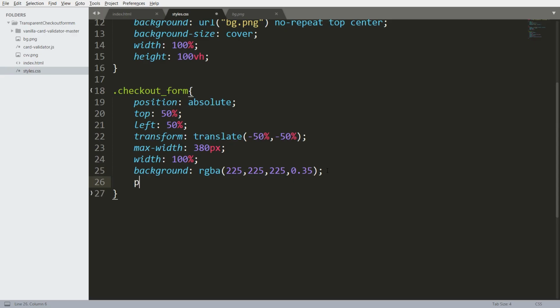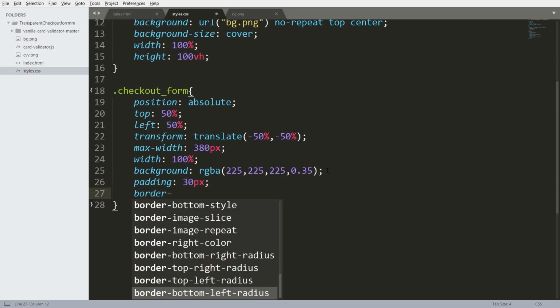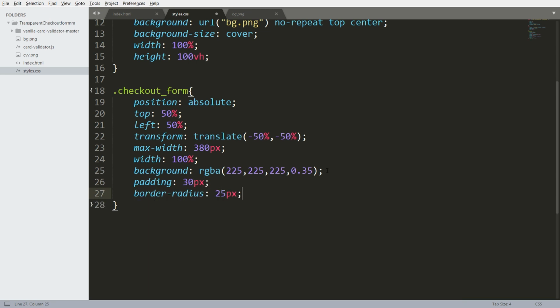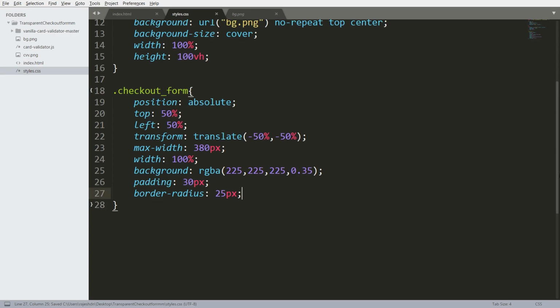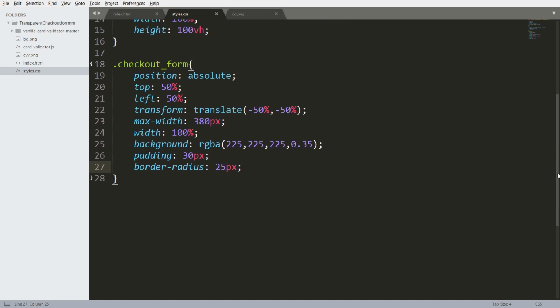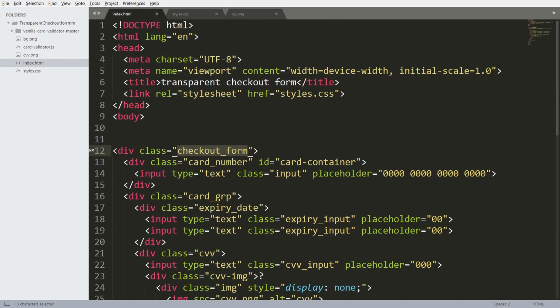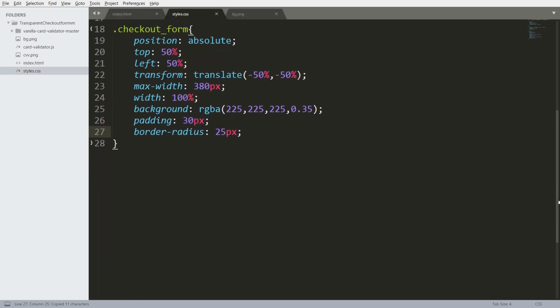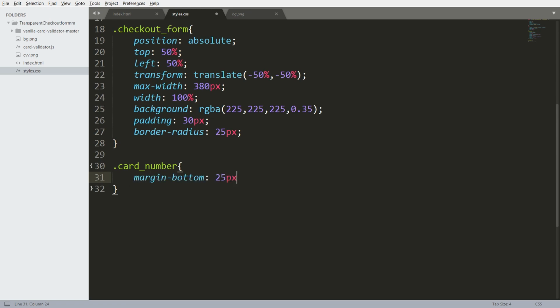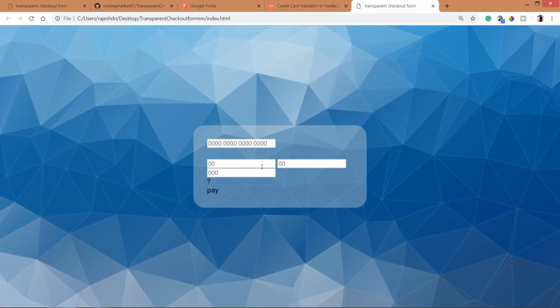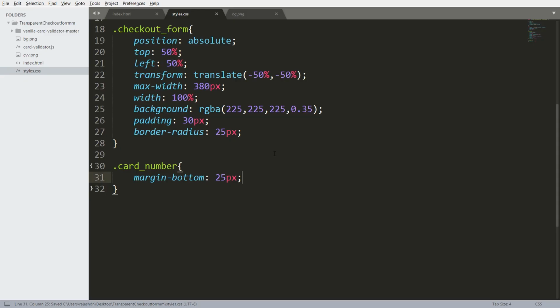Now set the padding and border radius, 25 pixels. Now set the margin bottom to this card number div. Margin bottom 25 pixels. See, here we can see the margin bottom.